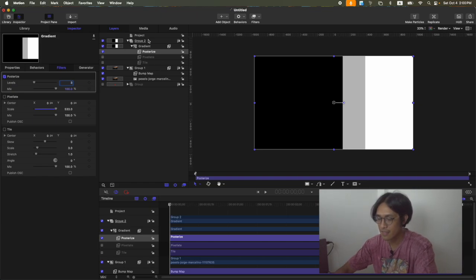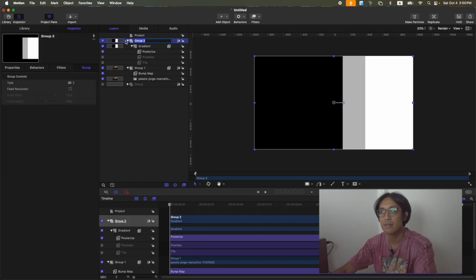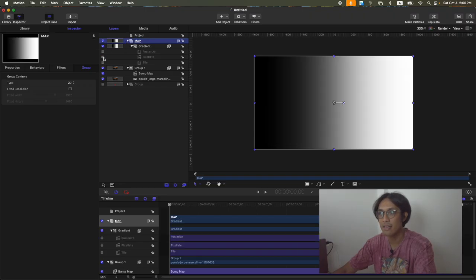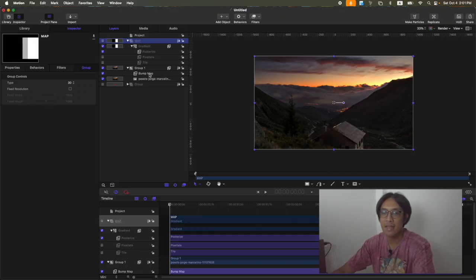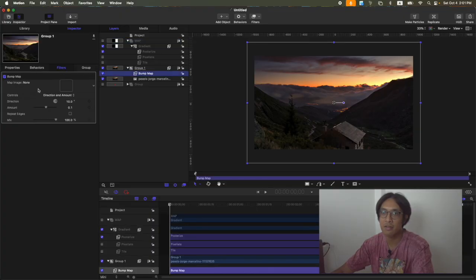So this group, let's rename it as map. Let me check, posterize or pixelate. I think either of the two. Let's turn that off. Then here on the map, let's drag our map here onto the map image.